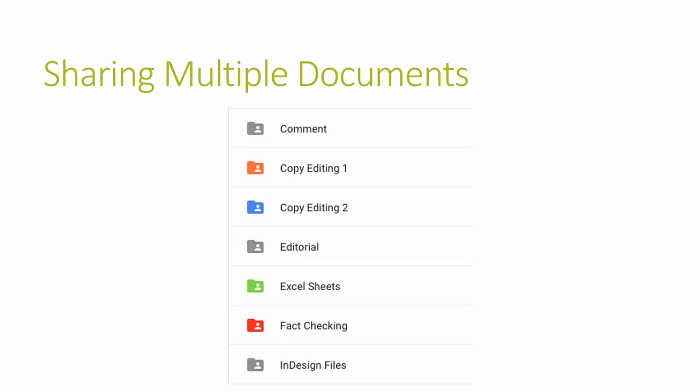So you can also color code your folders so you can easily tell which one is which. Just right click and select change color. This will only change the colors for yourself, not for anyone else. So that's important to know.